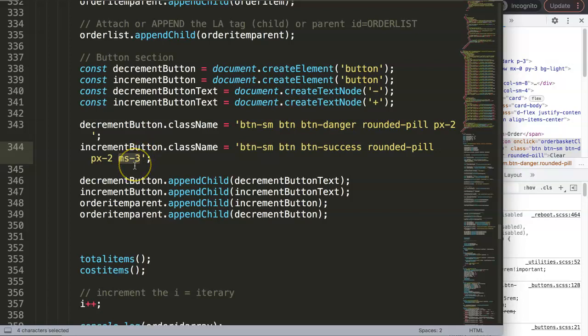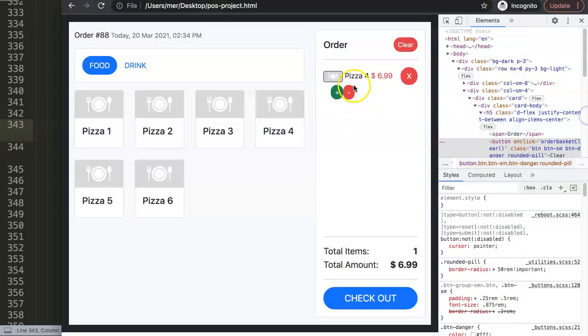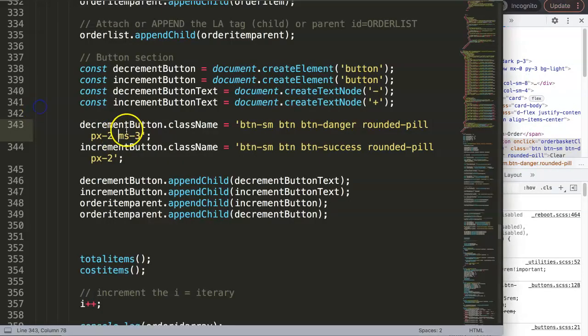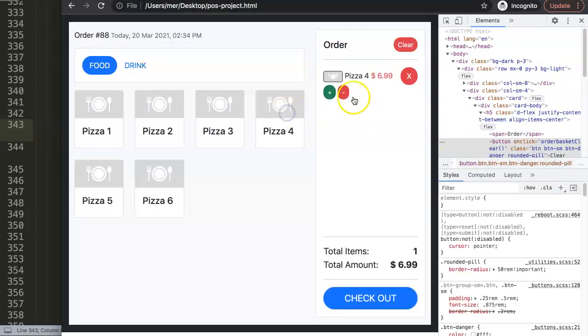Probably because we are here on this item here. Oh, that's the increment button. Sorry, the margin should not be on the increment button. It should be on the decrement button, because the decrement button is at the end here. Refresh. There we are. I don't like it. I think a margin start of 1 would be more sufficient. All right. There we are.